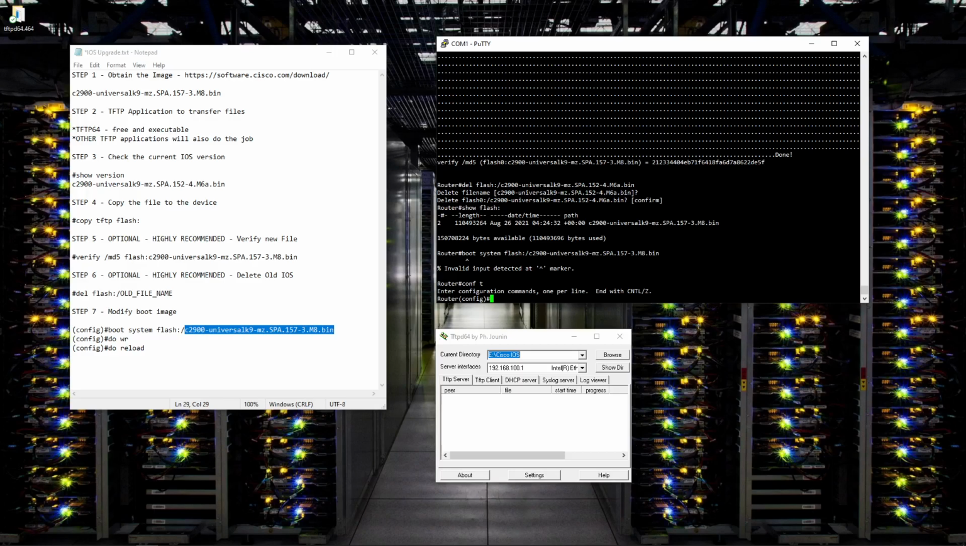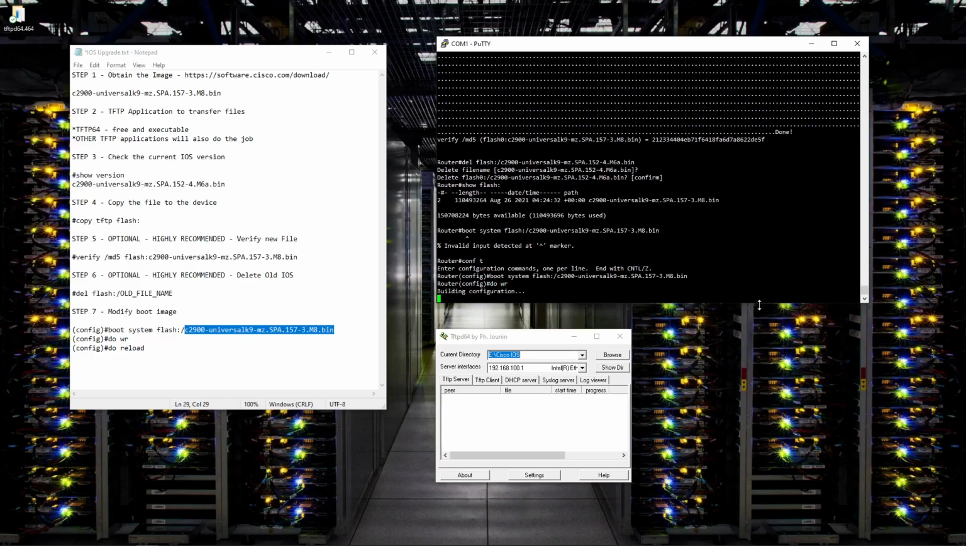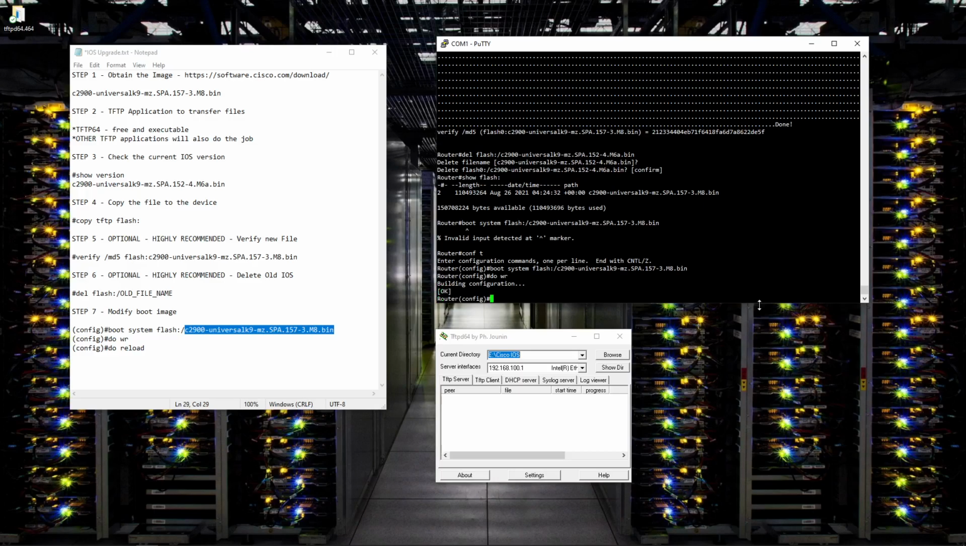and we're going to do boot system flash, and then we're going to specify the iOS image file name. Hit enter, and then we can save the config, and after that we can reload the device and then show the new version. And as we're going to be able to see, the new version will be the one that we have just installed. Okay. Now this is the way we do the iOS upgrade.